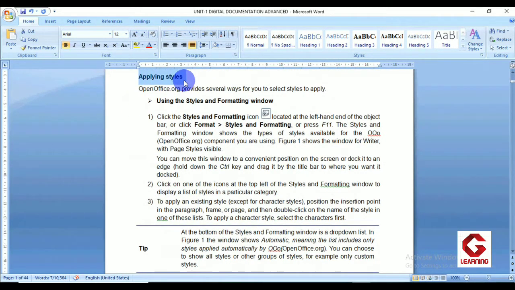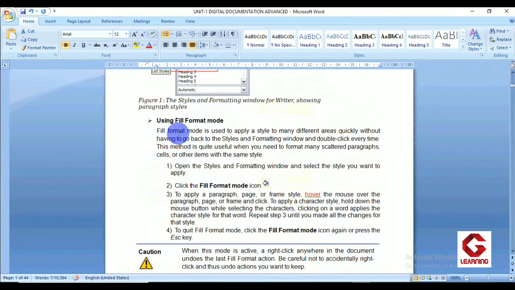Thereafter in this video I will start from this topic, applying styles. In applying styles, you will learn how to apply the styles on the paragraph or on the text. There are two methods of applying the styles that we already have in the style and formatting window. This is the first method: we can directly use the style and formatting window to apply the style on the paragraph or on the text. And the second method is we can use the fill format mode also. This option we are getting in the style and formatting window only. So by using the fill format mode option also we can apply a style on the paragraph or on the text. So these are the two methods. One by one we will see how we are using these two methods to apply style on the paragraph and on the text.